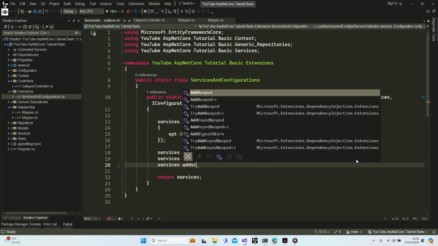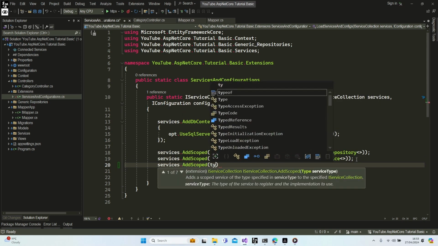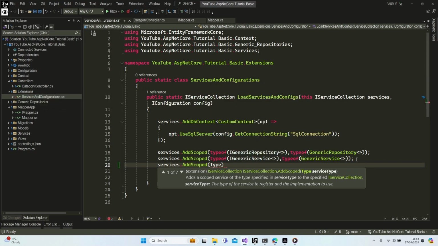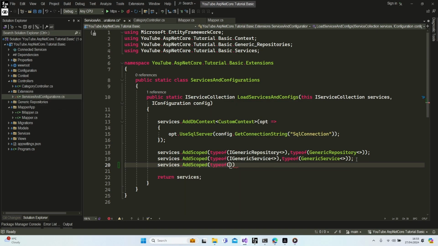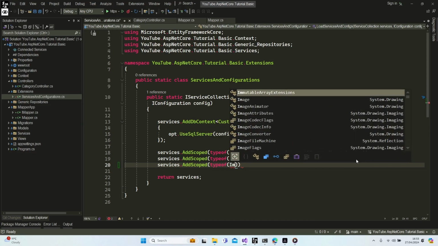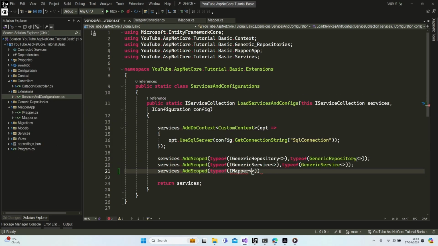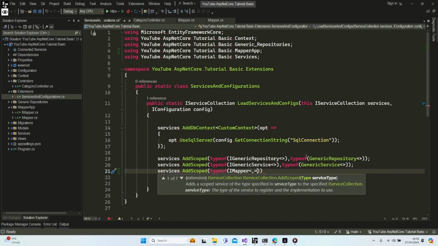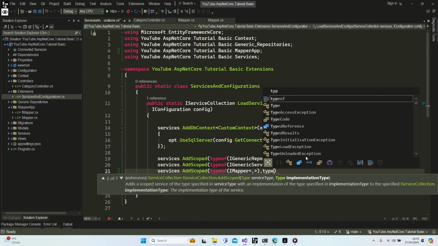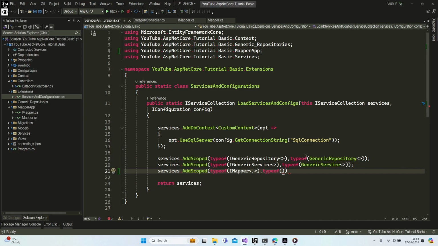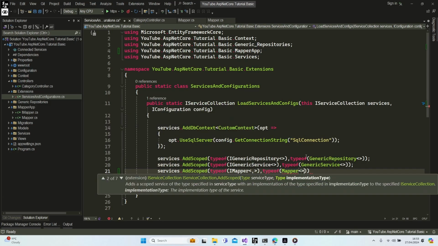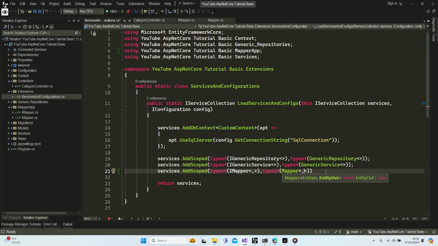Services.AddScope, and typeof IMapper, and I'm going to put a comma because there are two different variables it's looking for, and typeof Mapper, put comma. Perfect. Now we register our interface and class to our service container.